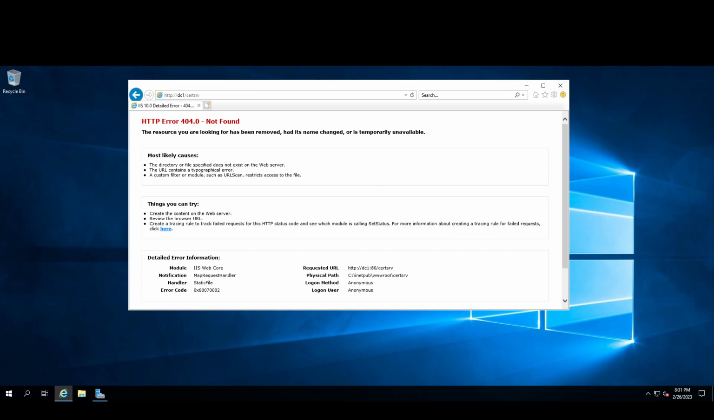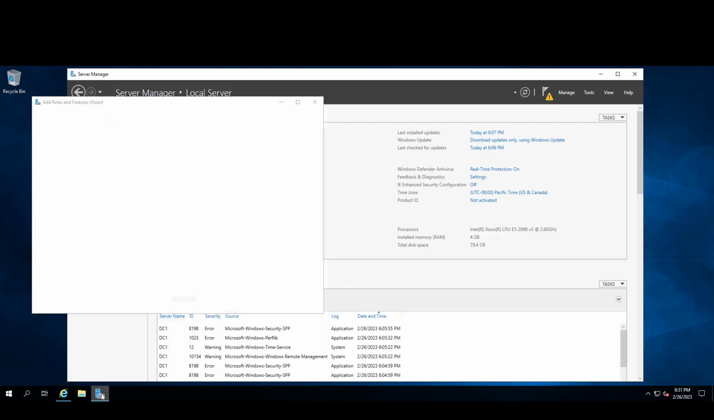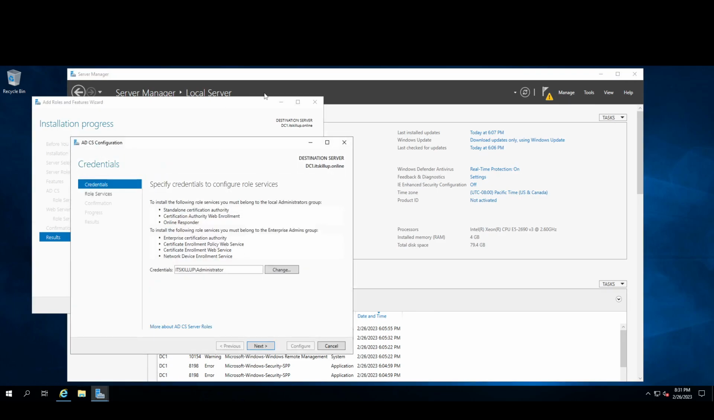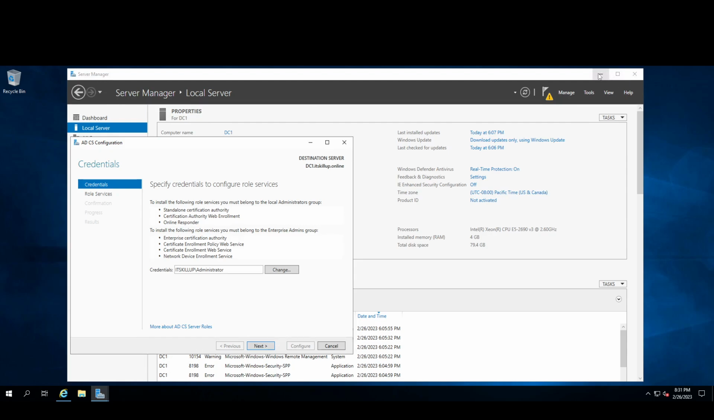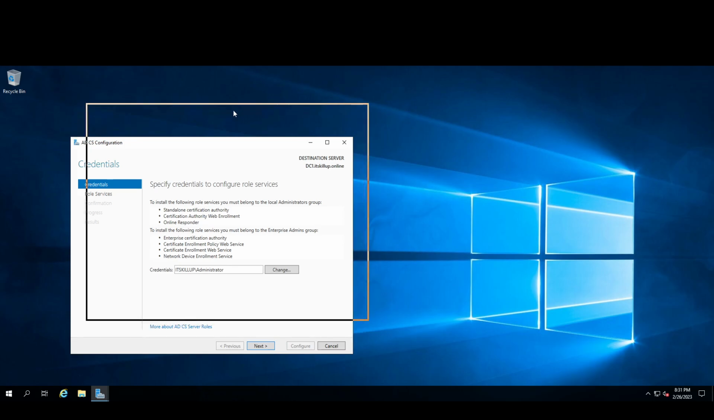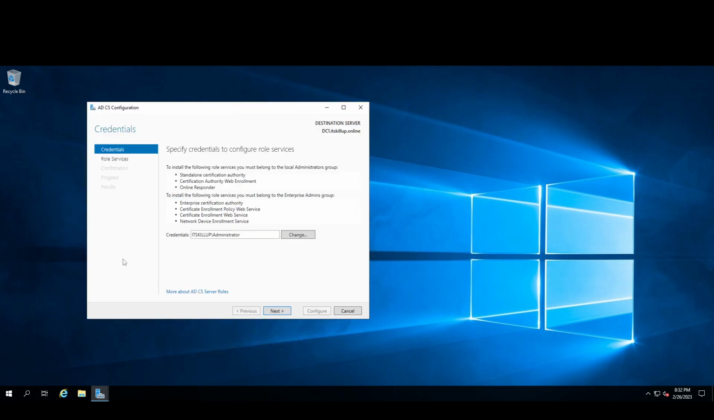All right, so there are some problems. Oh sorry, we did not configure our certificate, so that's why we got the error. So make sure you are doing the configuration process as well. My bad, I forgot to do the configuration process. Now we are on the configuration process.